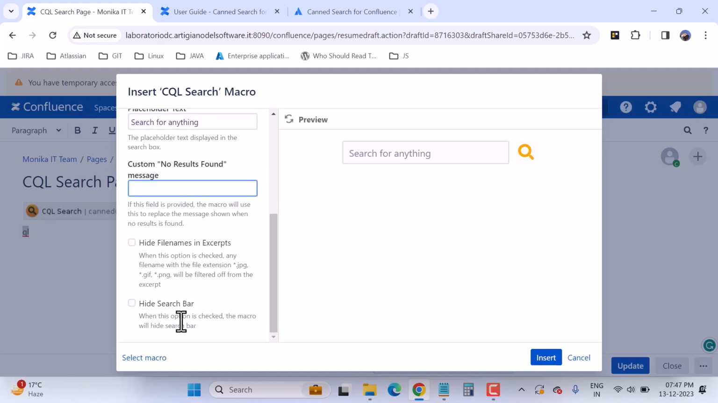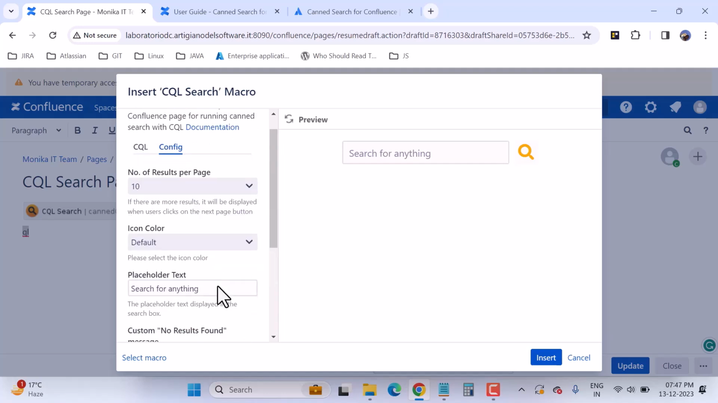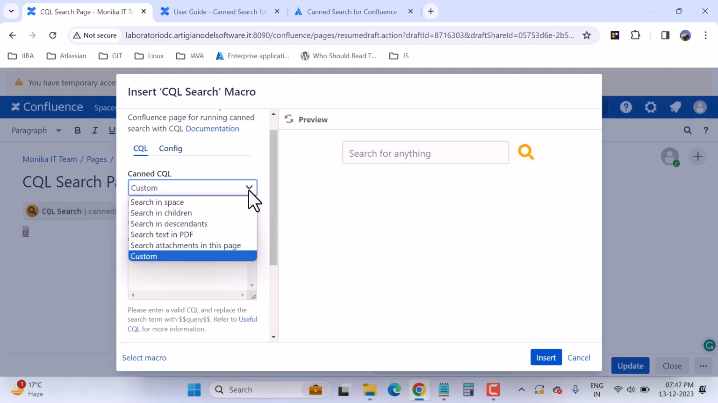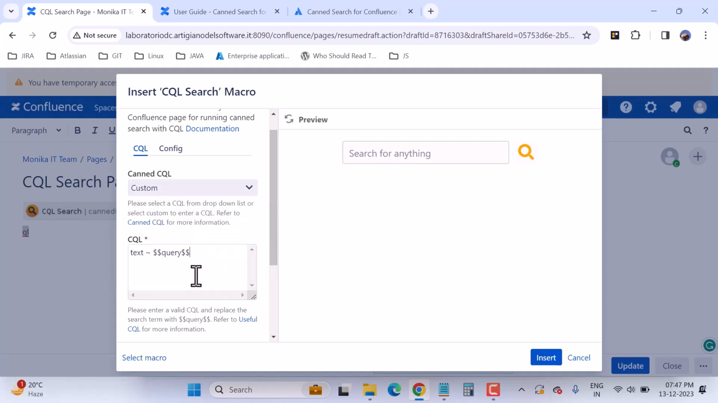And we have other options as well, like you can hide the file names in the excerpts and hide the search bar here. Now I will come to the SQL, and in the Canned SQL we have other options as well. If you want to write your own custom SQL, then you can. Otherwise we have predefined SQL like search in space, search in children, and other options too. Right now I'm going to cancel it.